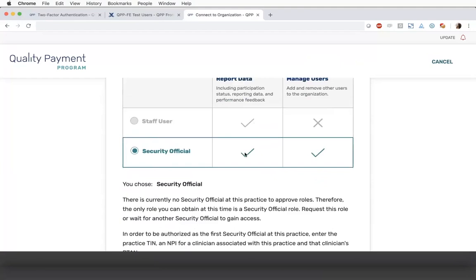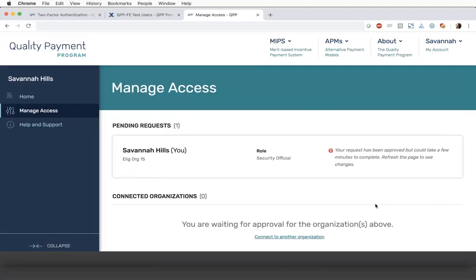You will need to provide additional information that we'll then use to verify your request. And once you become a security official, you will need to approve or deny any new requests for access to your organization.